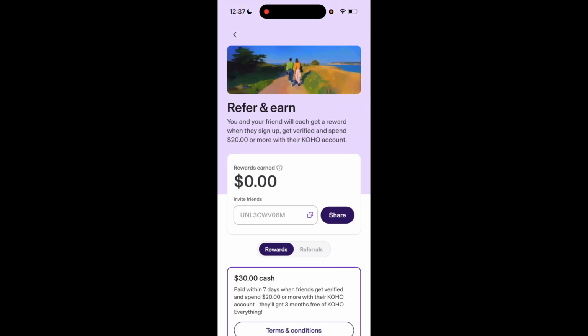This is going to bring up your referral code right here. So if you wanted to go ahead and copy this or press the share button, you're able to email it, copy it, send it to people, on text, whatever the case may be. That's your referral code. And if you want to share that with people, go ahead, copy that, share with people.